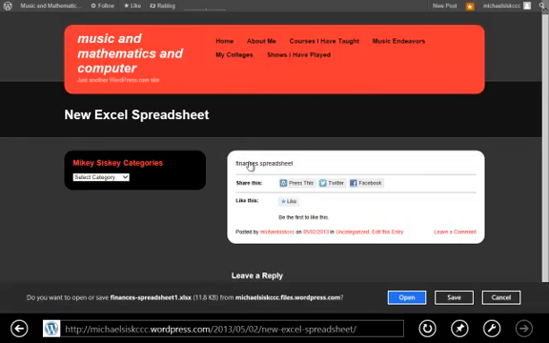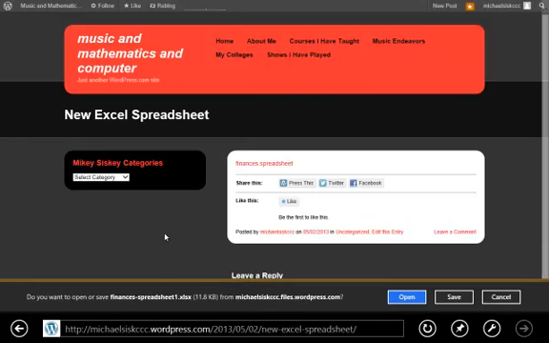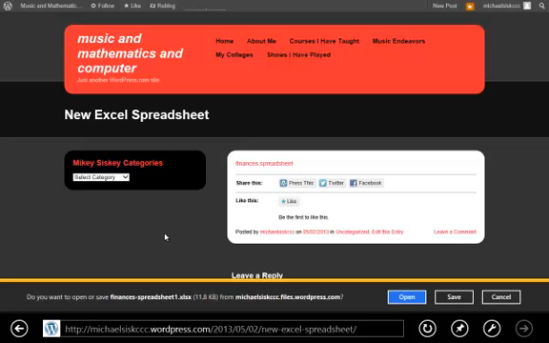And if I look at the particular post, the most recent one always comes first, it says financial spreadsheet. I would click there, and it would give me a chance to link or save or whatever I want to do with it. Hopefully this helps you out with just the very fundamentally basic procedures with bringing in a Microsoft file into your WordPress document.